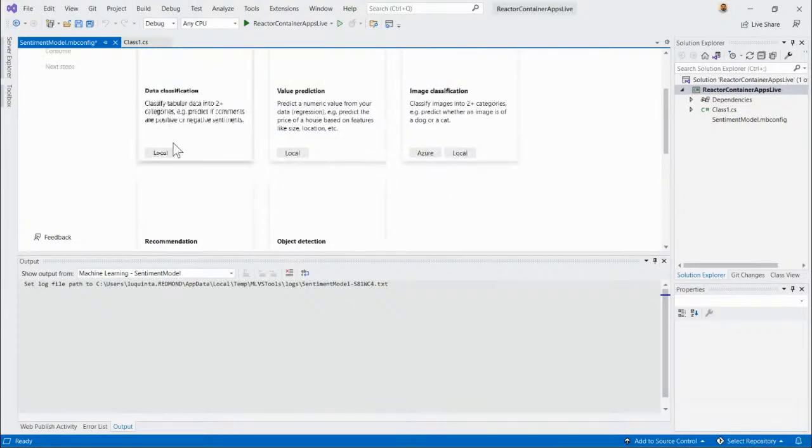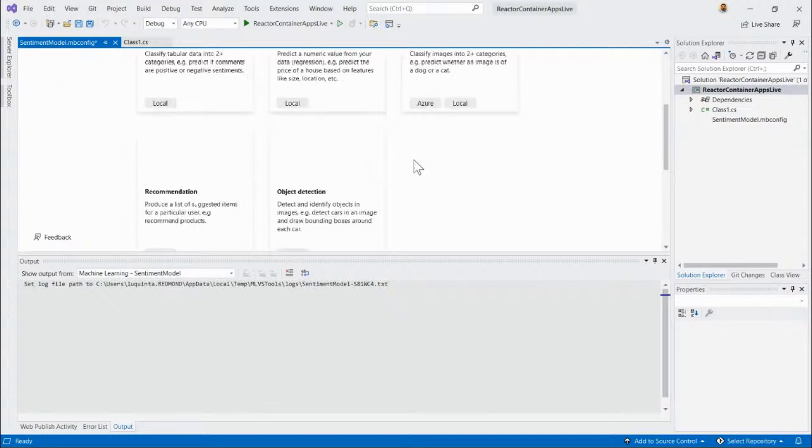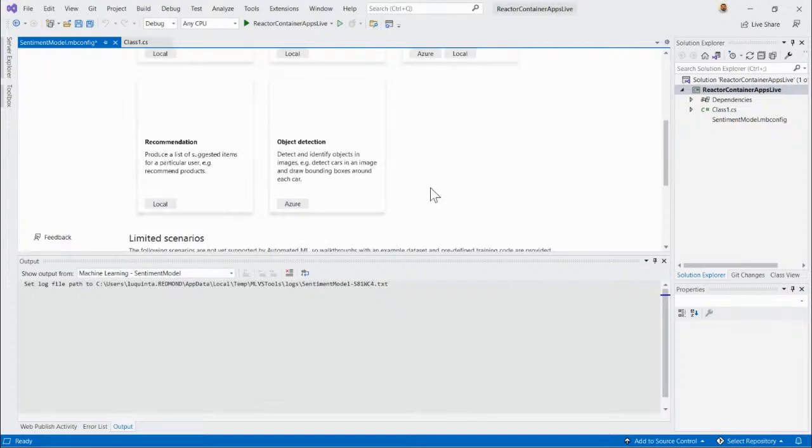You're going to see that for a few of them, you have the option of doing everything locally. That means that you're using your own compute resources and nothing goes to the cloud. And in some, you have this option where you have Azure, where you can send your data and use compute resources in Azure to train your model. This is very useful for more resource-intensive tasks like image classification and object detection.